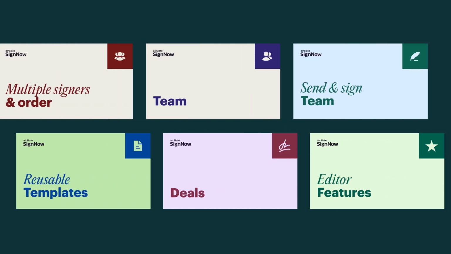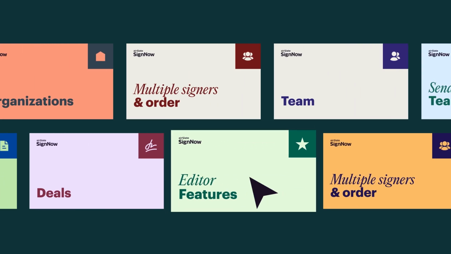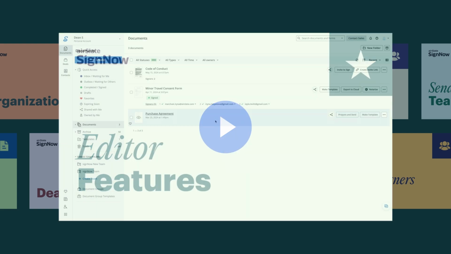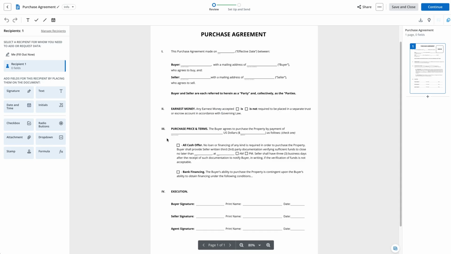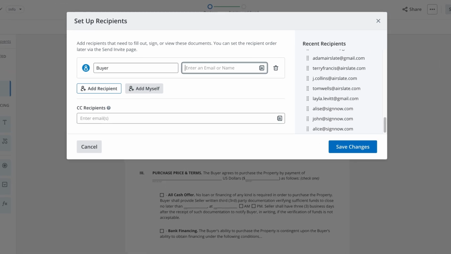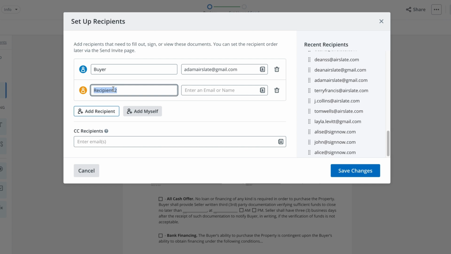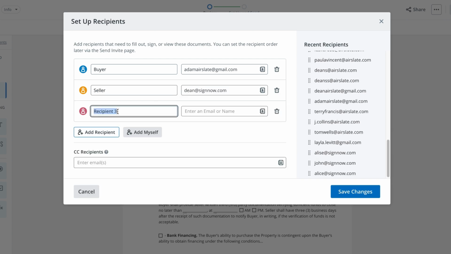SignNow allows you to collect signatures on purchase agreements in minutes on any device. Upload your purchase agreement to your account and click Prepare and Send. Add buyer and seller as recipients and enter their email addresses. You can add more recipients, such as an agent, right away or later in the process.